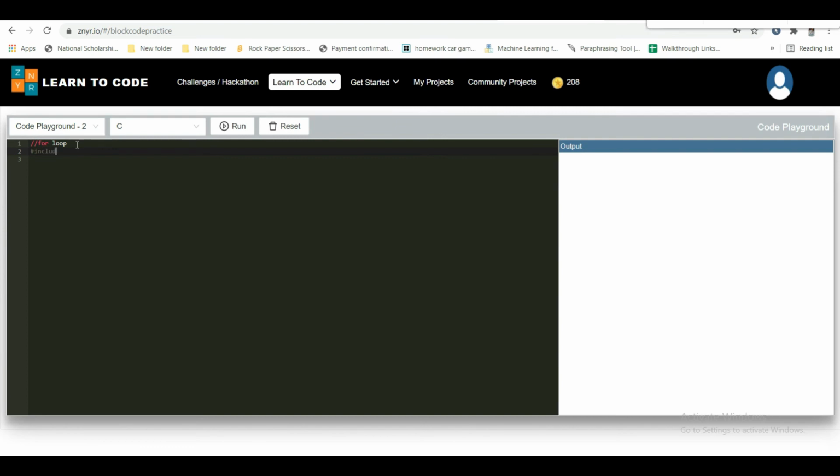Give the header file. #include <stdio.h>. int main. for loop. int i = 0; i = 0; semicolon. i < 5; later i++. Without curly braces also it will work.